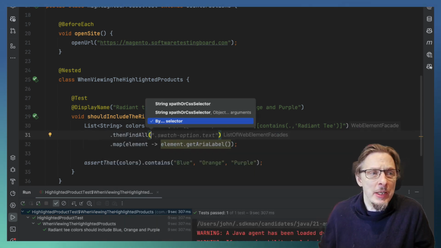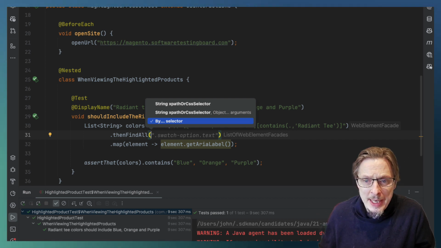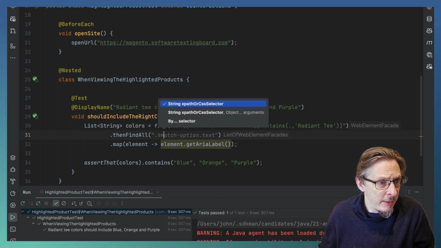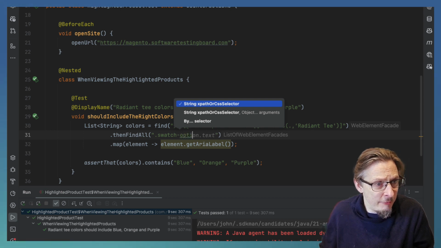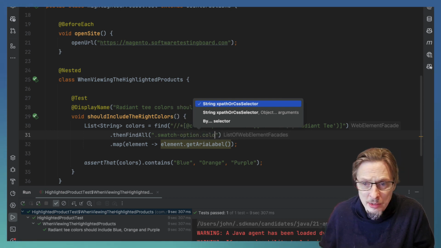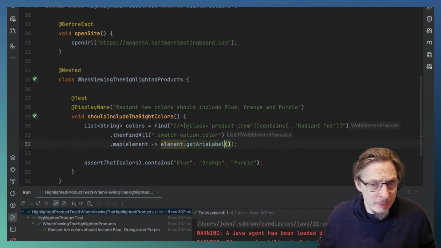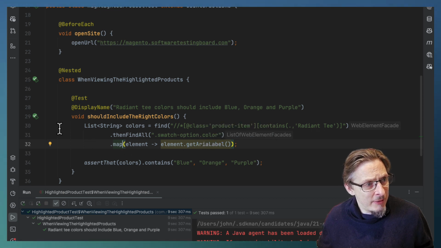And now we can change selectors if we want. That's where it gets quite cool, because we can actually use swatch. That would actually work, except it's not text. It would be swatch-option color. So that would give us a list of our web element facades, and then we can continue with our map operation and extract the value that we want.